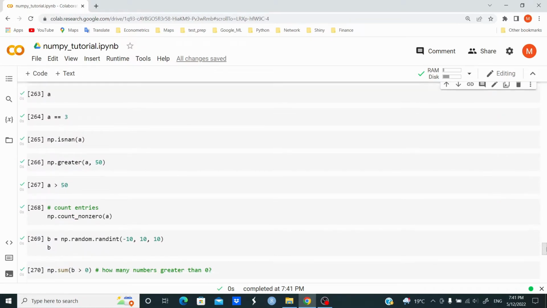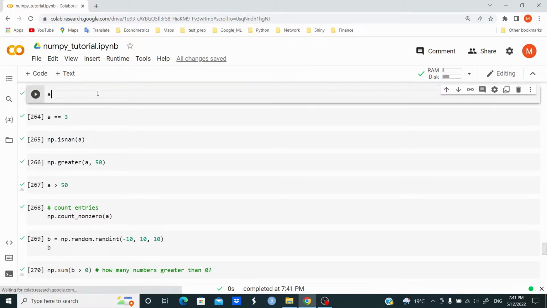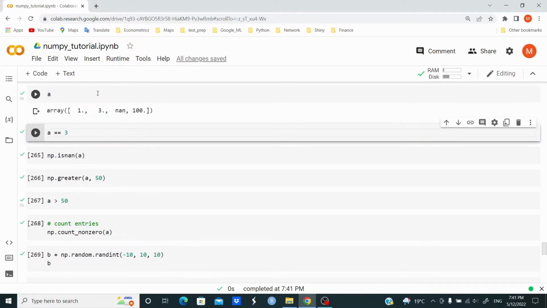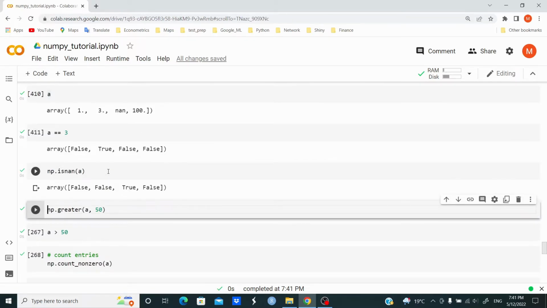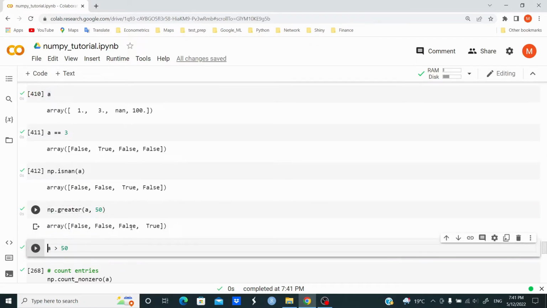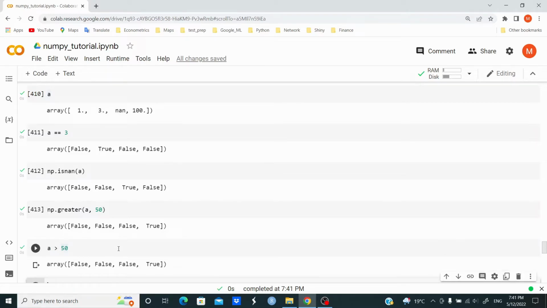Boolean. Okay, let's print A again. Now we want to check where A equals 3. The result is false, true, false, false. Is not a number: false, false, true, false. A greater than 50: we have false, false, false, true. We can also do it like this. Same result, false, false, true.